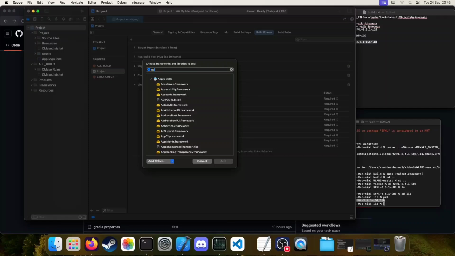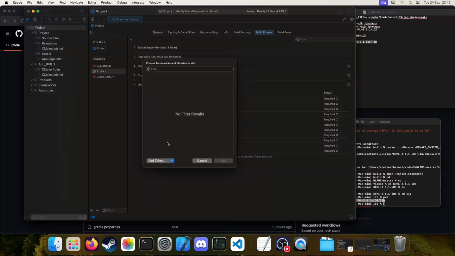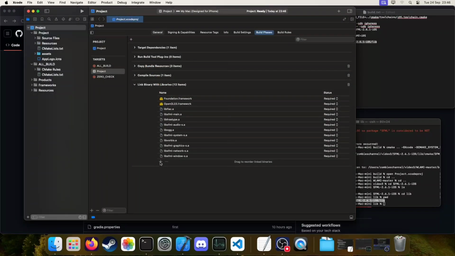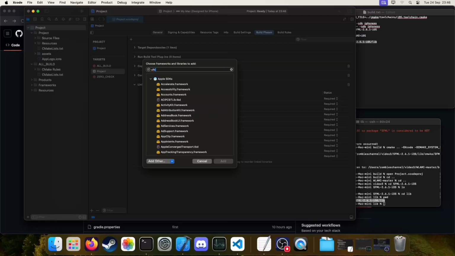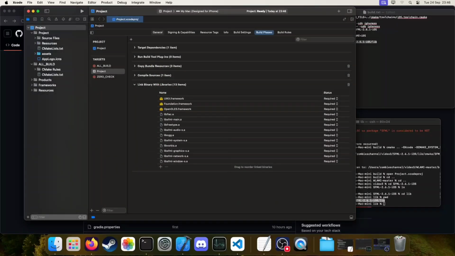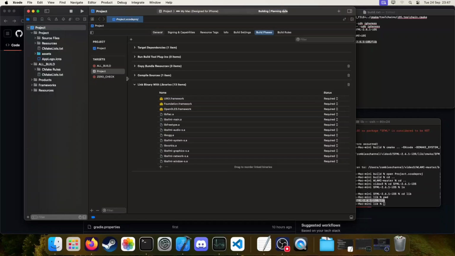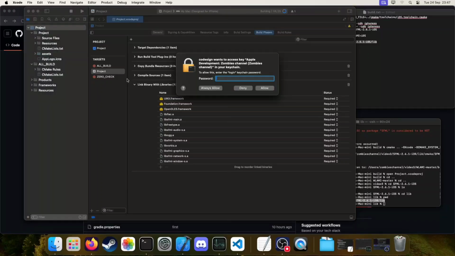We'll also need to add GLES. We'll need to add Foundation, and we'll need to add UIKit. So these are the three that we'll need to add, and that should hopefully be it. If we go ahead and build, it should be successful. There we go.